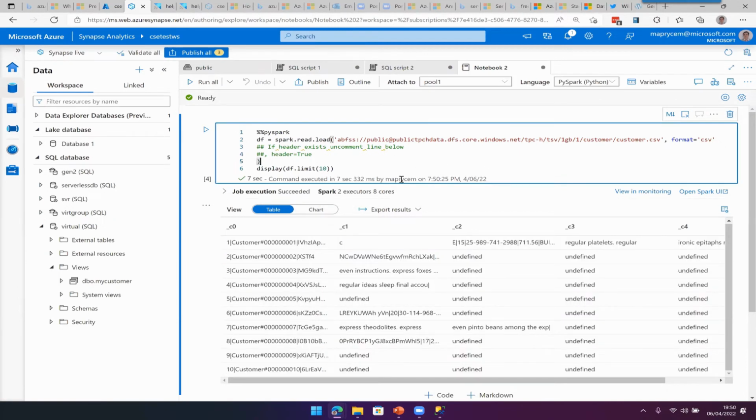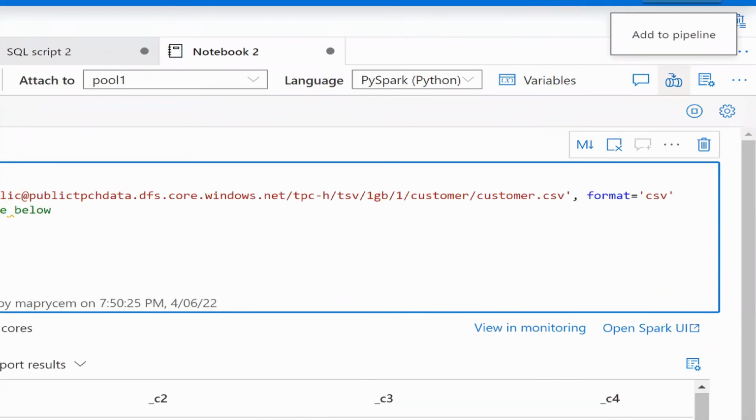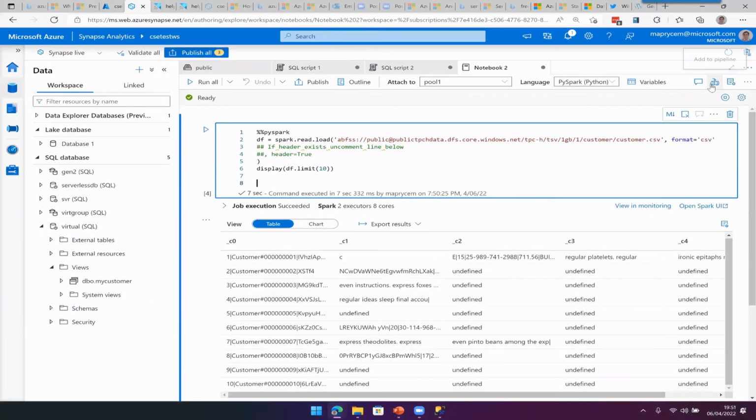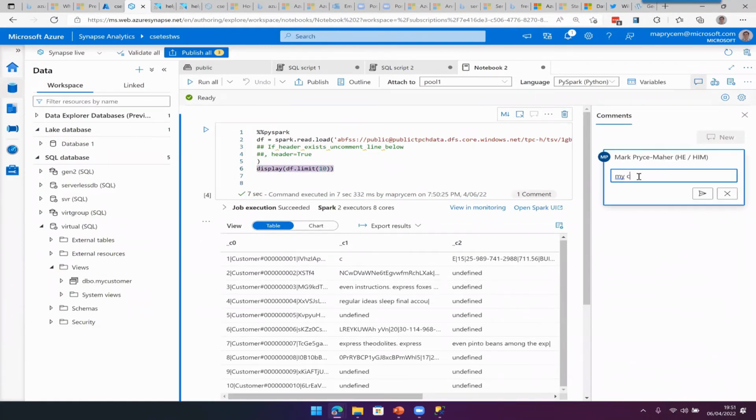What I can do though, from here, and this is something that I haven't shown. So imagine I'm really clever and I've typed in my Spark job, and I'm going to do spark.save, and then I try and save it to a particular location, and I've got a nice Spark script. There's a button just up here called Add to Pipeline. This is quite nice, comments. So I can pick on this, and then I can add a comment saying, my comment.